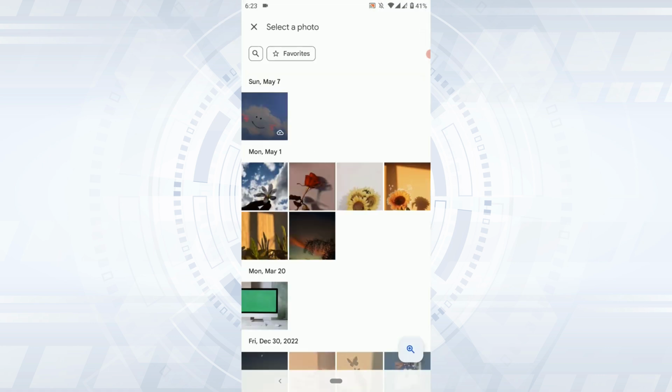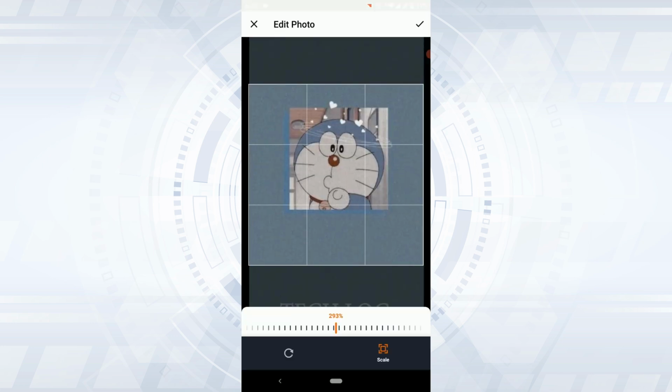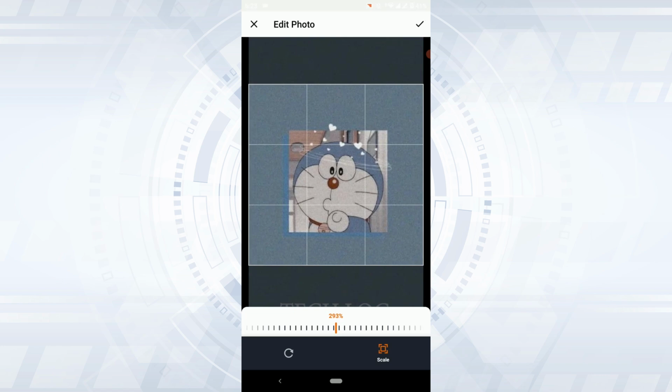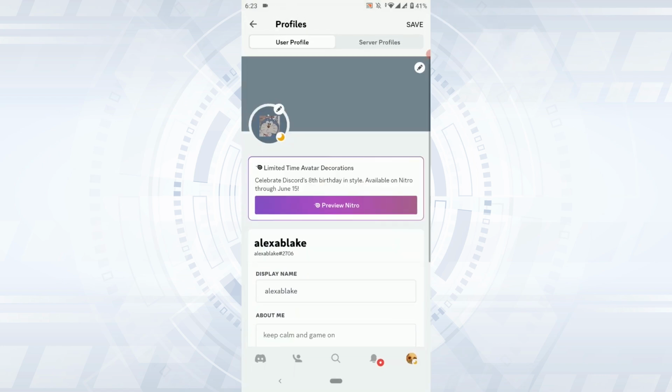Now you select the picture that you want to upload it as your profile picture. I'm gonna go and tap on some random one over here. Tap on this. Adjust the profile picture as you want, then tap on tick mark on the top right. Tap that. You can see the changes being made in your profile.